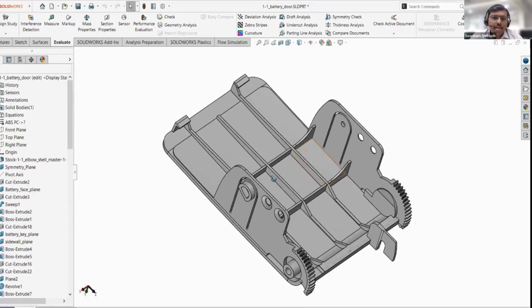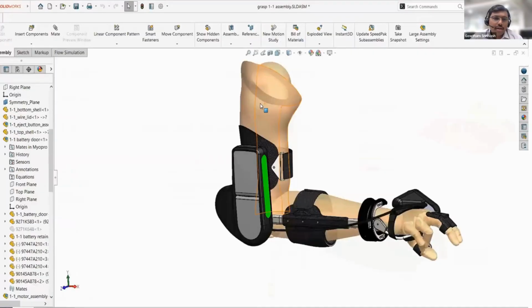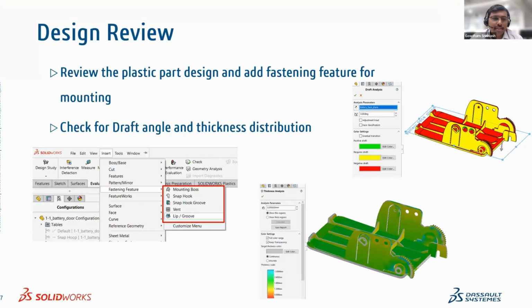Okay, so we have reviewed. As I have spoken in the design stage, we need to do the thickness analysis and draft angle before moving on to the simulation. We also have an inbuilt fasteners library where it is very easy to build mounting bars, snap hooks, or even grooves. A vent, which is much needed for any plastic component, we can design easily with the SOLIDWORKS tools. So let me take you through the validation stage by switching to my SOLIDWORKS window.